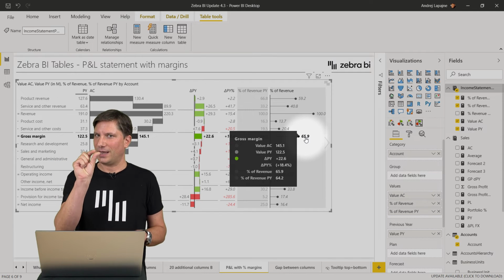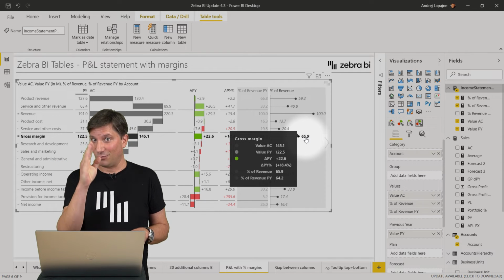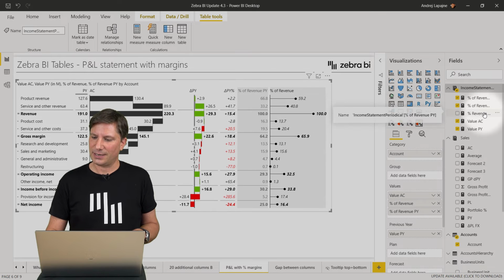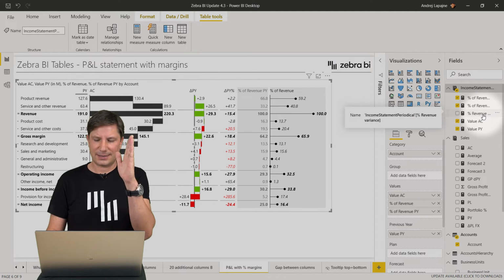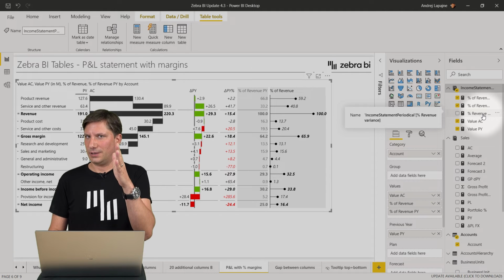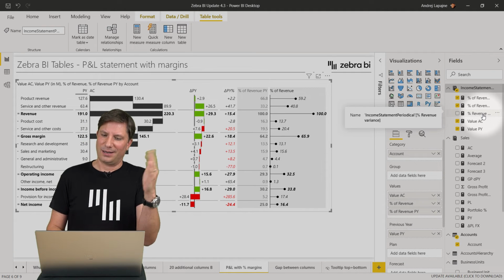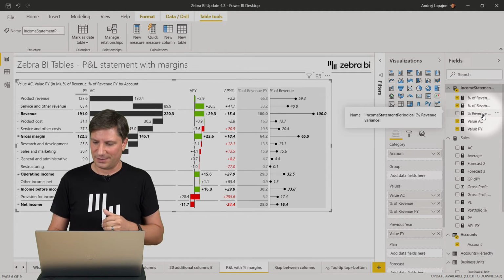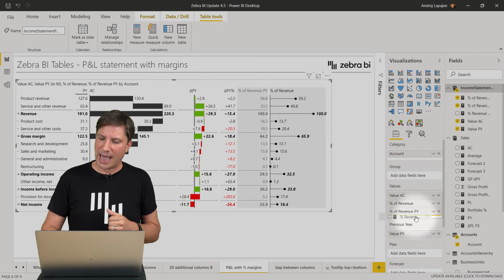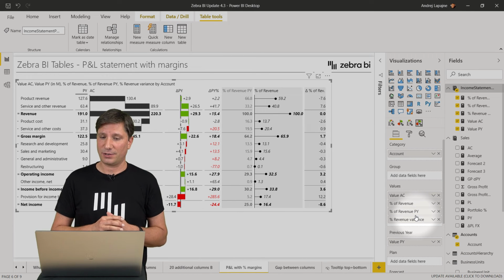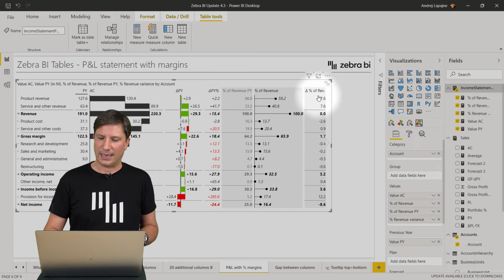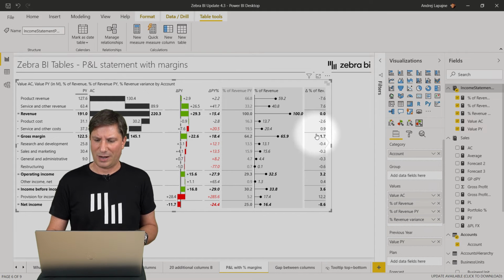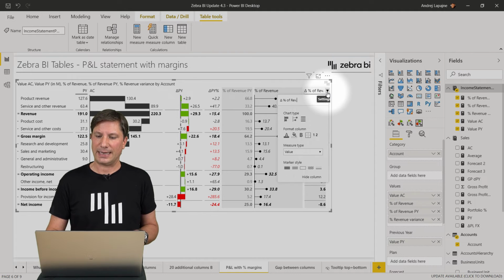And if you want to visualize now the growth rates, right, you can actually calculate this, just simply subtract the actual percent of revenue minus previous year's percent of revenue. You get a new measure, add it again to your Zebra BI visual, and now you have it here, right? So the growth here of my gross margin is actually 1.7%, right? And now you can actually visualize it, okay?